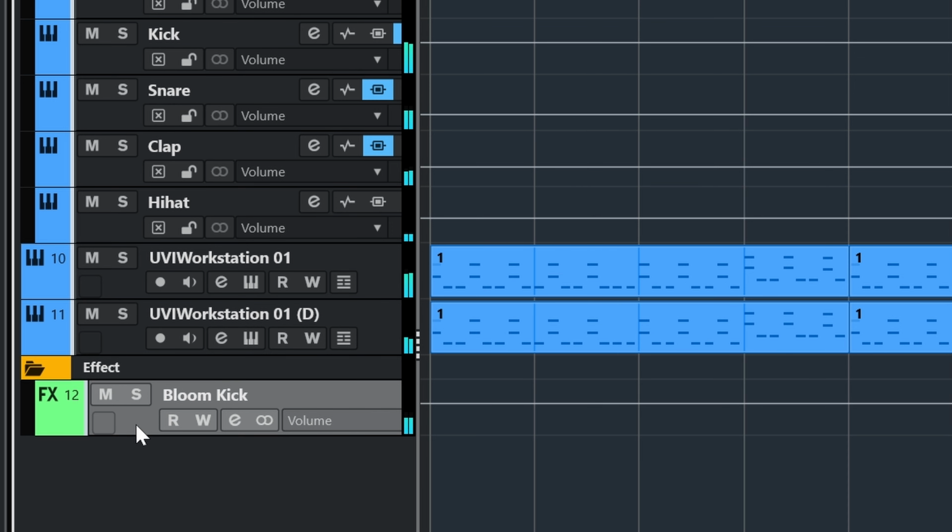The most out-of-the-box usage is Bloom on the kick. Bloom isn't used here as a reverb, but as a low-end drone that is triggered by the kick, the type you hear a lot with this type of dark techno.